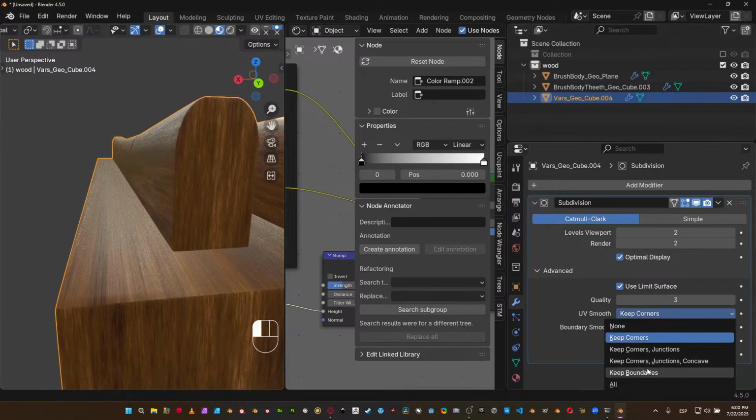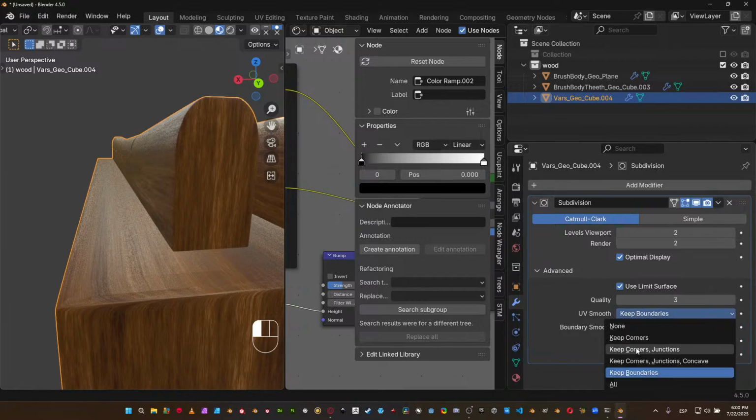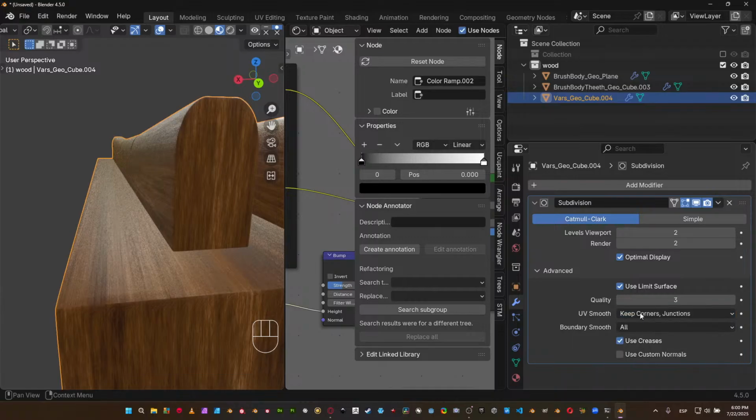Let me switch it just to show you. As you can see here, it's just stretching in here. It's because it's just keeping the boundaries between the UV islands. Let's just change it to keep corners and junctions, or even corners, and that's it. Let's just put it in 4.